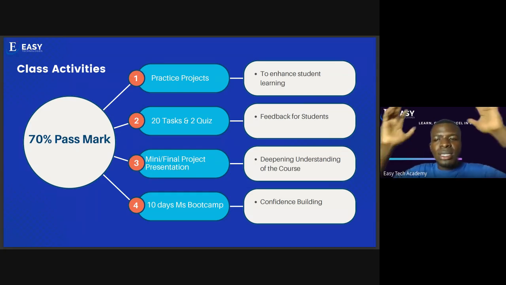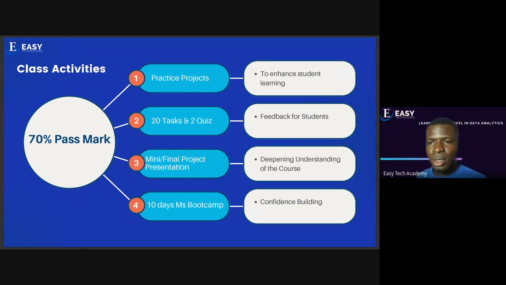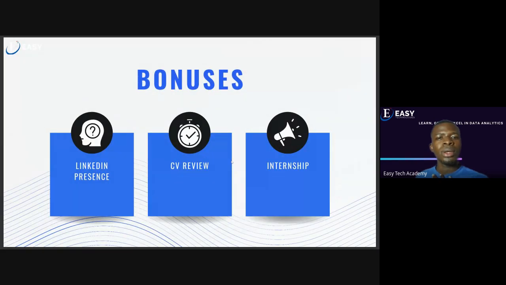So all this accumulates to what? The minimum, at least a 70 mark for you to graduate from the academy. It's a high price to pay. I must be ready to pay the price. There are bonuses. Well, I don't want to use the word bonuses, but they're also here to help you.